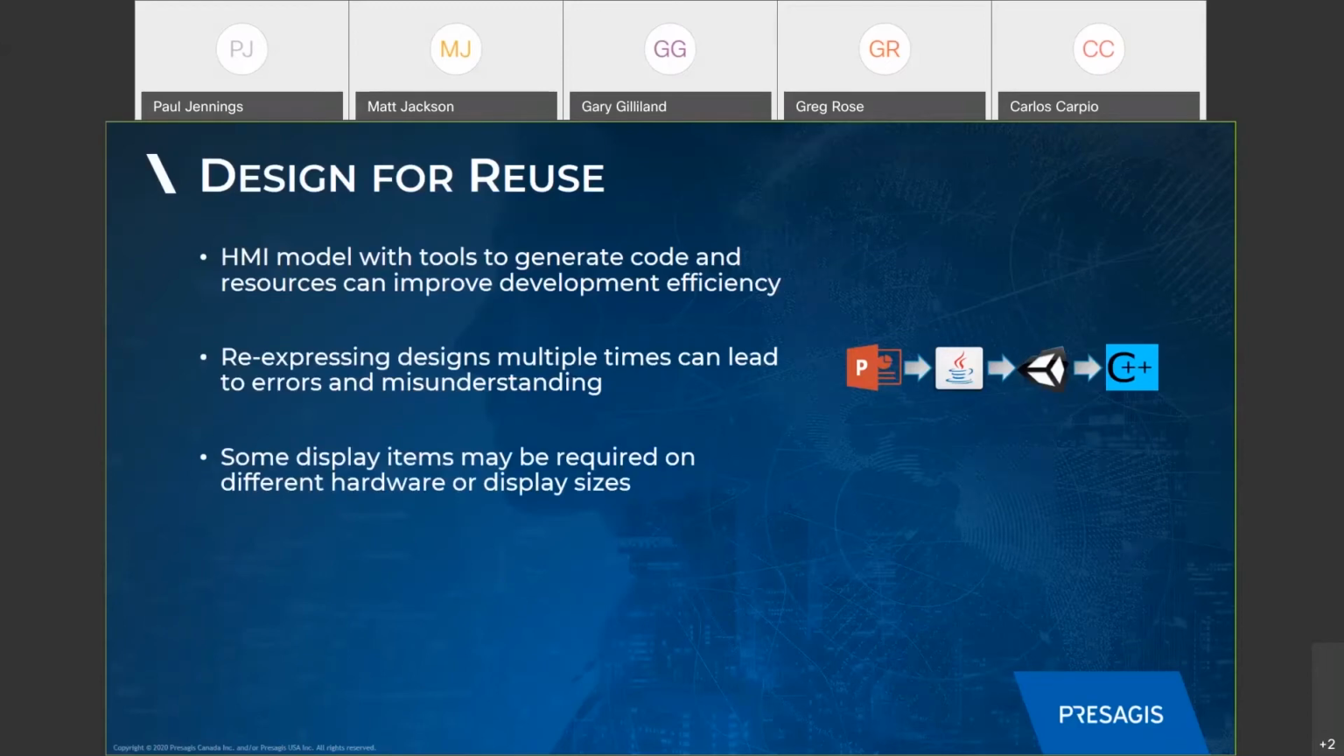The other thing when you're looking for reuse is that with a modern HMI, you're trying to reuse things because display items may be required on different hardware or different display sizes. You may be deploying on one platform using an ARM CPU, and tomorrow using Intel for another variant within the systems you're delivering, but you don't want to have to rebuild your code. So being able to reuse something and take it, especially with a model, you have that ability.